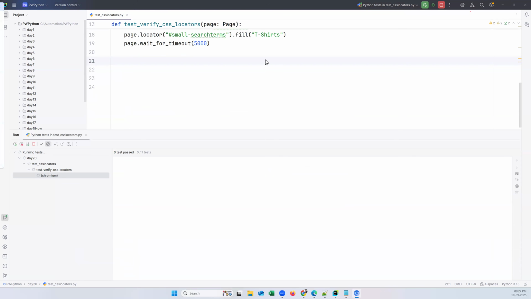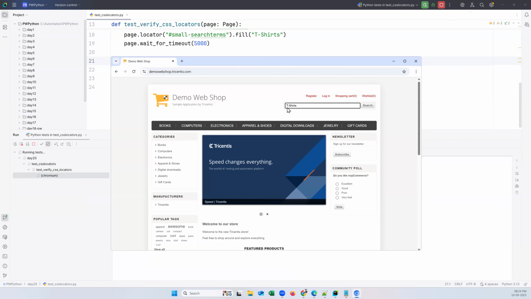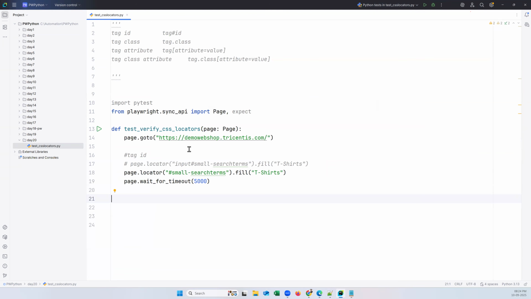Now you can see this launched my page. Now you can see it exactly entered the value in the input box. So this is how we can locate the element using CSS. So tag is optional. Even though if you don't put the tag, still it will work. Okay. Now let us see another combination, tag and class combination.